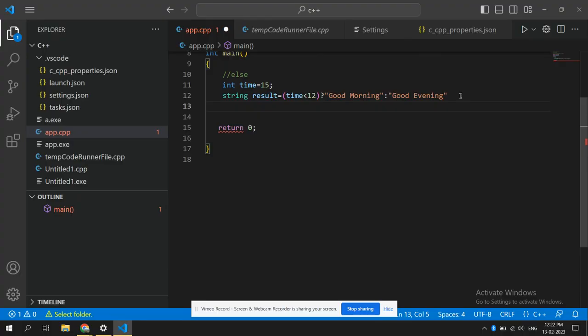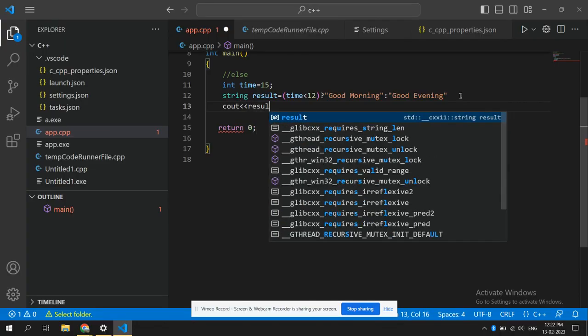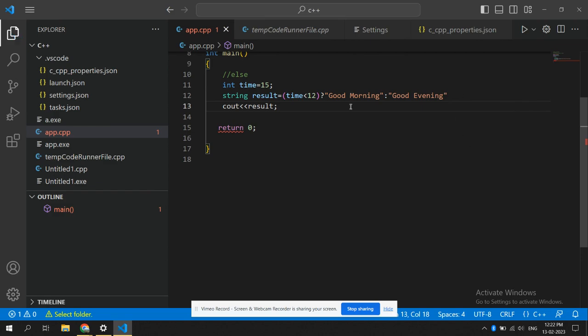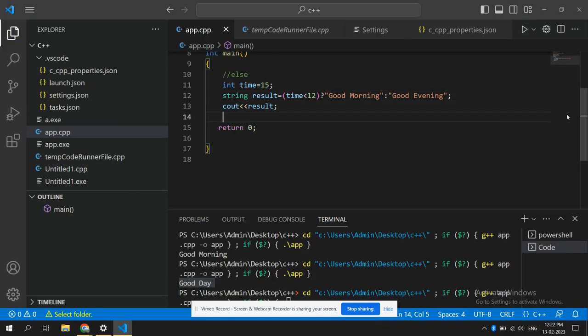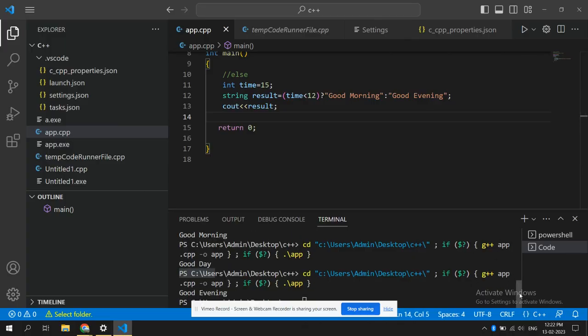Okay, so now result holds the answer. So result holds the text. So now we can just simply print the result. Just make sure you use the semicolon here. So save the program and run the program. Let's check what happens. So 15 is the 3 p.m. in the evening. So the good evening is printed. As you can see, the good evening is printed.